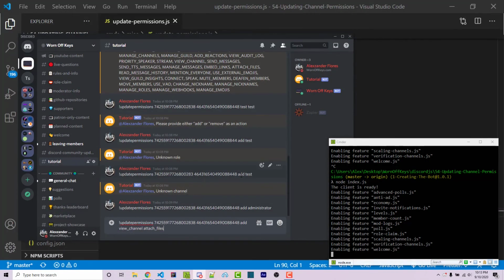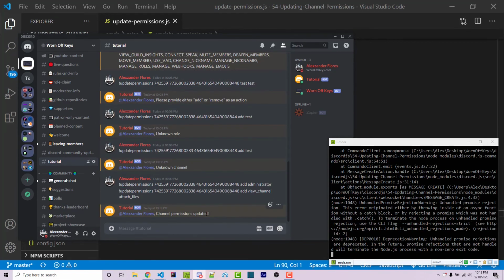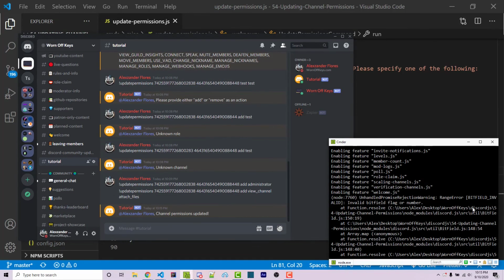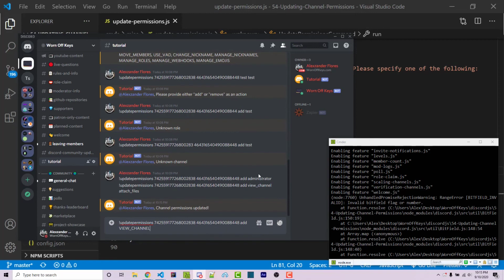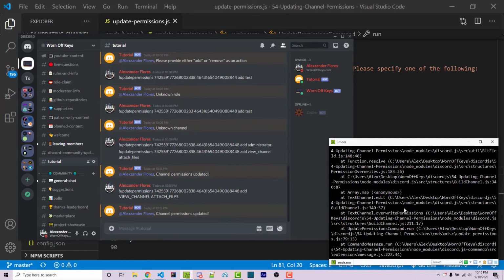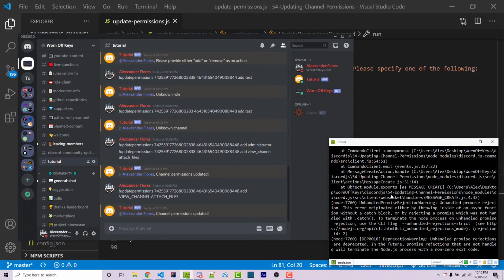I'm going to go ahead and run this command. It's going to say channel permissions updated, but we also see this error that says bit field invalid, invalid bit field flag or number. The reason for that is that the arguments are still technically lowercase. So if I run this, but I make these uppercase, so for example, VIEW_CHANNEL and then ATTACH_FILES, if I run this, we no longer get that error. This is from the previous error.